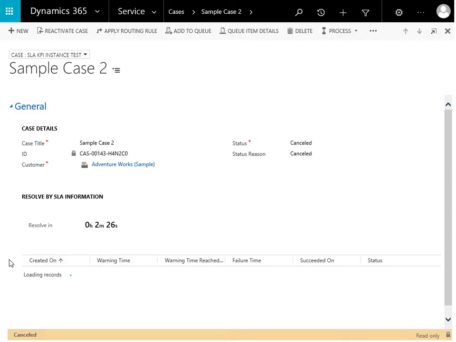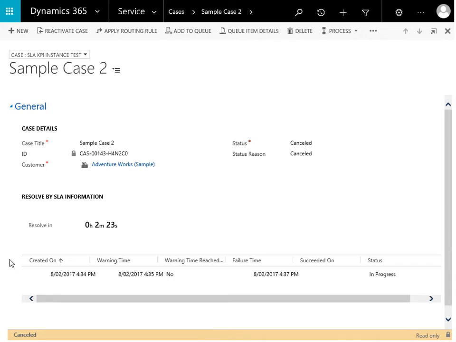It might be expected or desired that the status of the SLA KPI instance might be set to cancelled, but this is not the case. Instead, the status of the SLA KPI instance initially remains set to in progress, and the timer control continues to count down even though the case has been cancelled. Let's fast forward again.